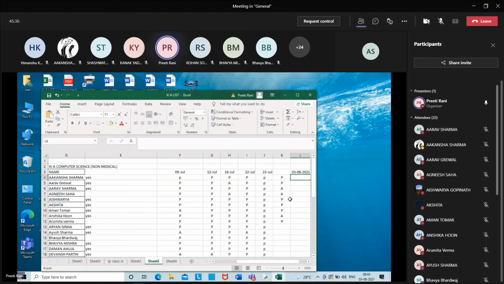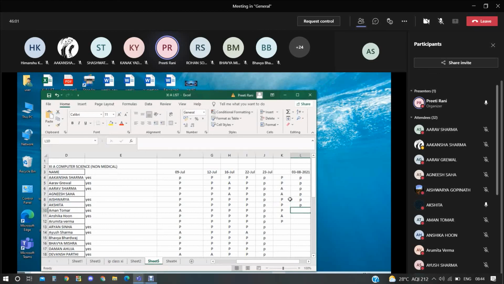Yes, Akansha. Present, ma'am. Akansha. Arav Grewal. Present. Arav Sharma. Agnish, present, ma'am. Aishwarya, present, ma'am. Akshita, present, ma'am.